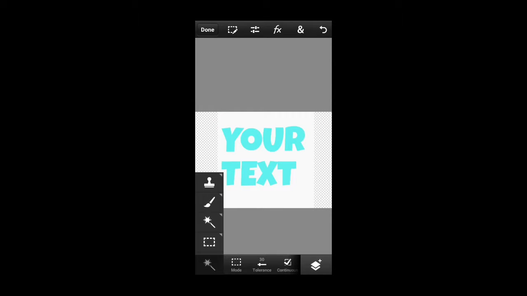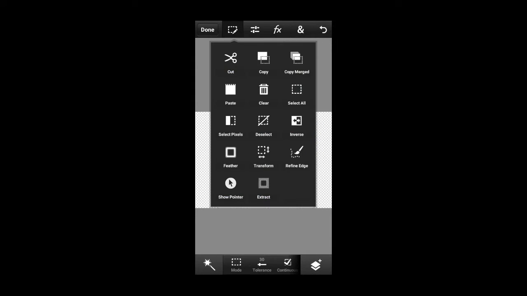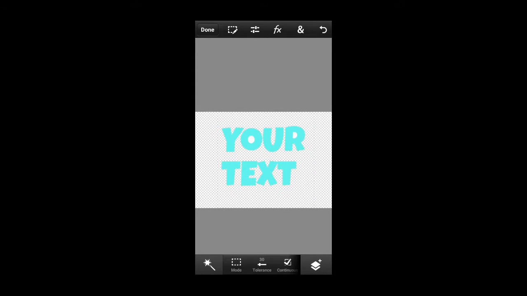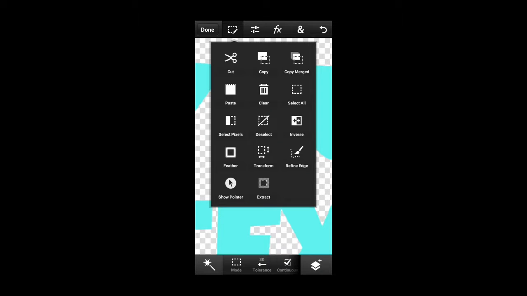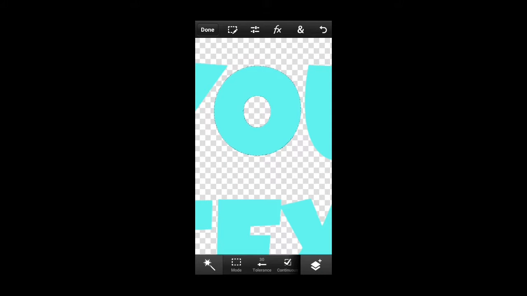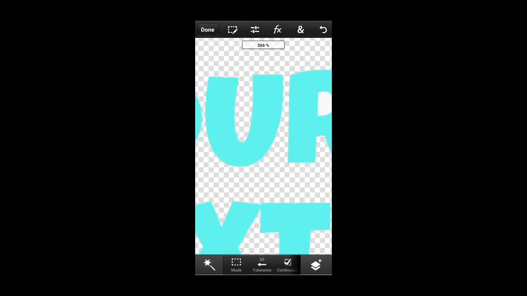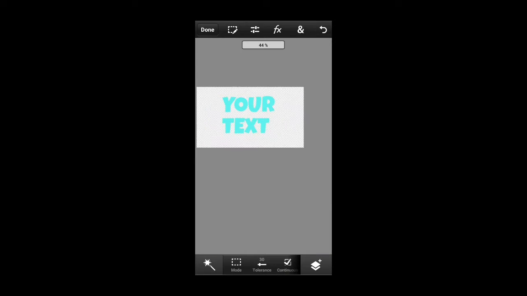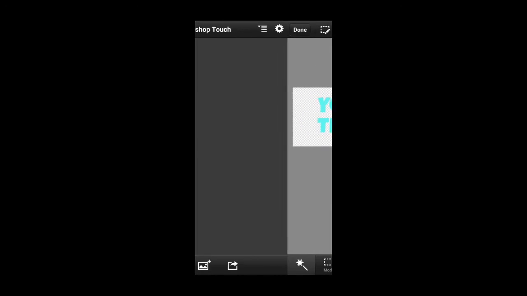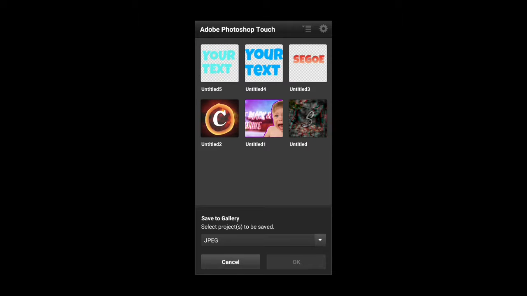Okay, so you go right here on the wand, go to magic wand tool, and then go like this. Okay, now then you go and you put cut. Okay, and then these little spots you put the same thing, put it like that, and you put cut. Okay, now you move to the next one over here, put cut, and then there you have your text. You're gonna put done and then save. Then you put save to gallery, PNG, your text.